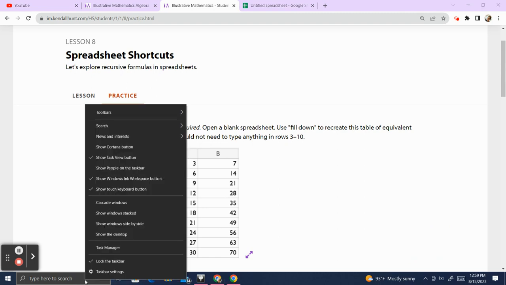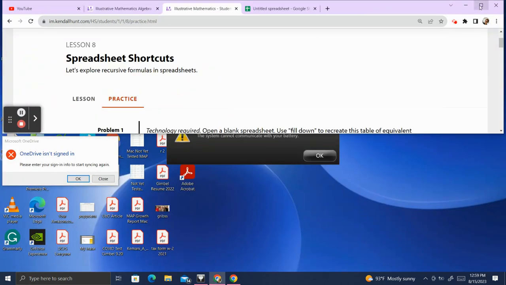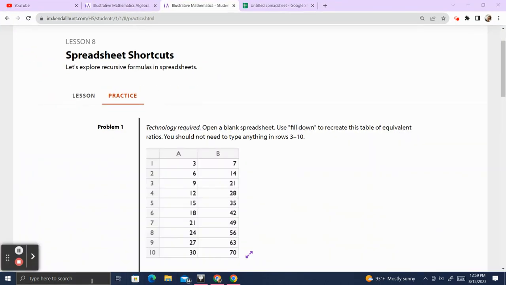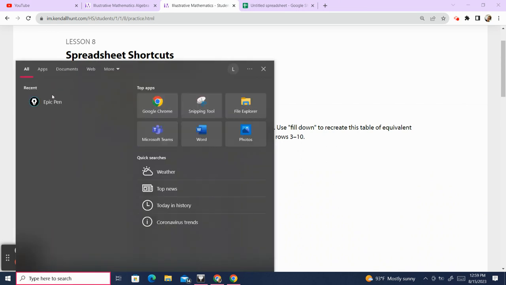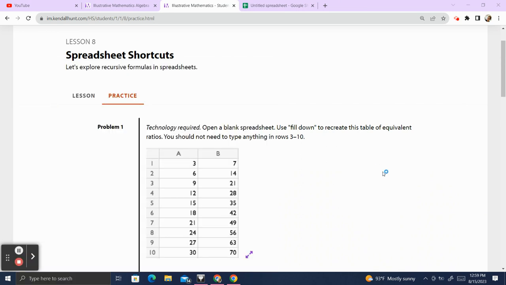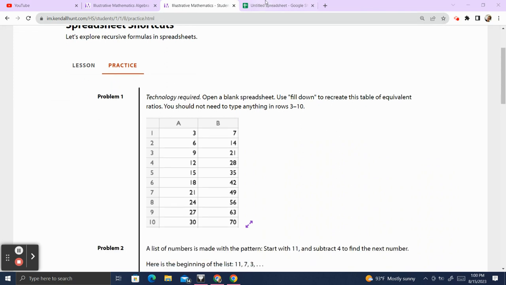Let's get started. Today we're going to be working with spreadsheets. Now, a spreadsheet is a particularly useful tool, and you can always find a spreadsheet in Google Forms or if you like to use Excel, and I'm sure there are other word processors that do this as well. But I'm going to be using Google Forms. Technology required, so that's Google Forms in this case.